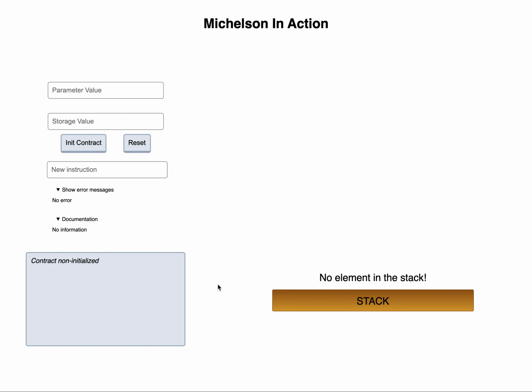So for these demonstrations, we're going to build a very simple smart contract. You can see that the application is divided in two parts. On the left side is where you're going to enter all the instructions and information about the contract that you're building. And on the right side, you're going to have a representation of the stack.